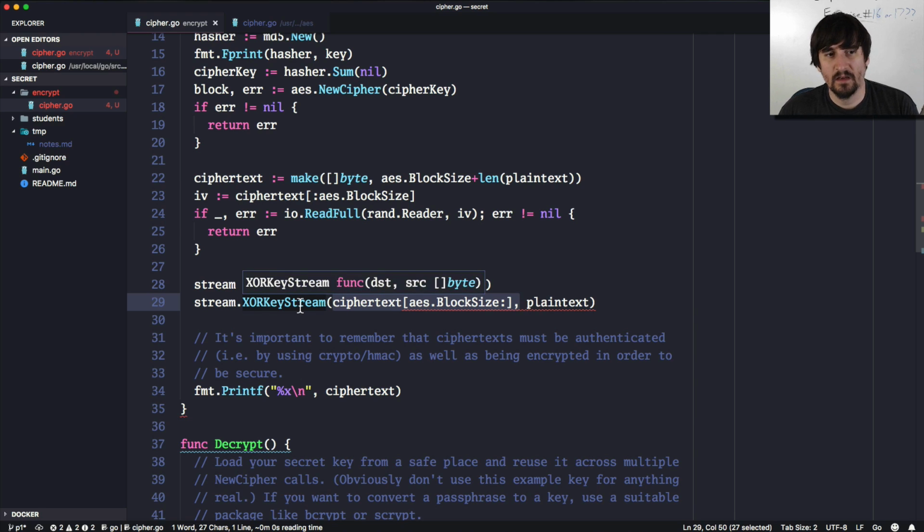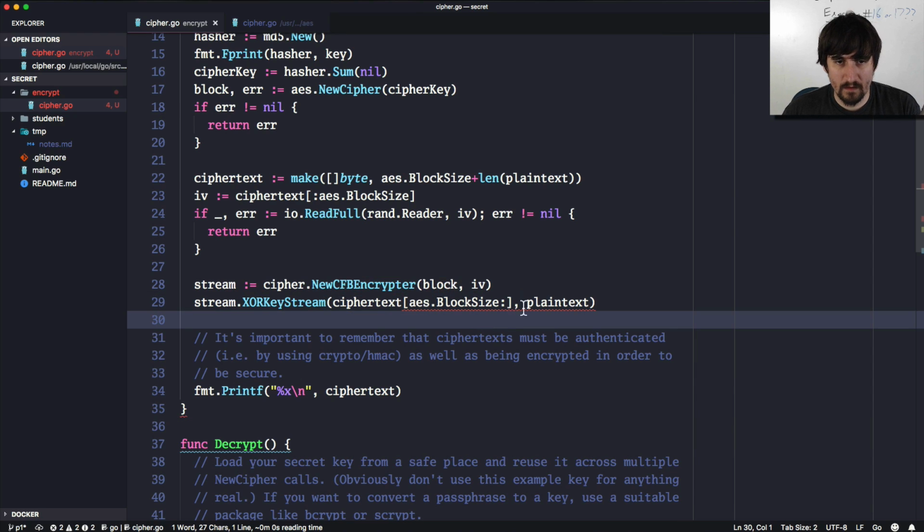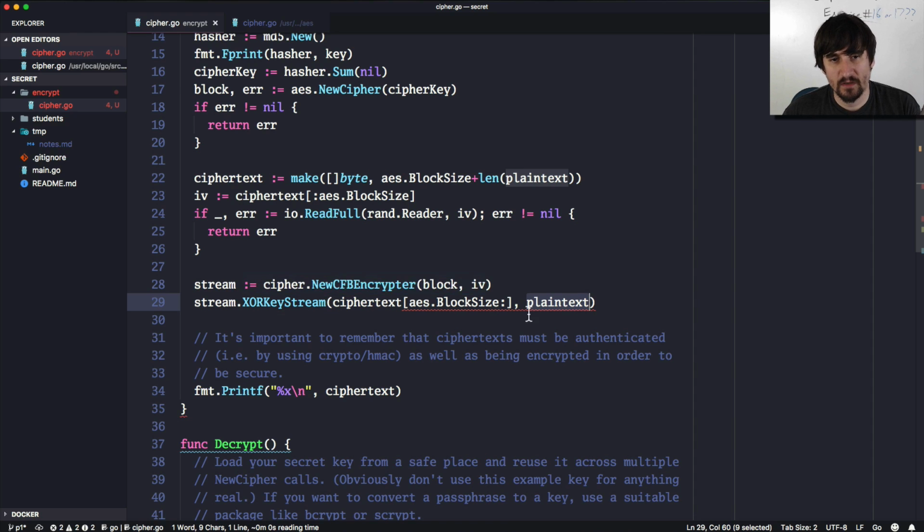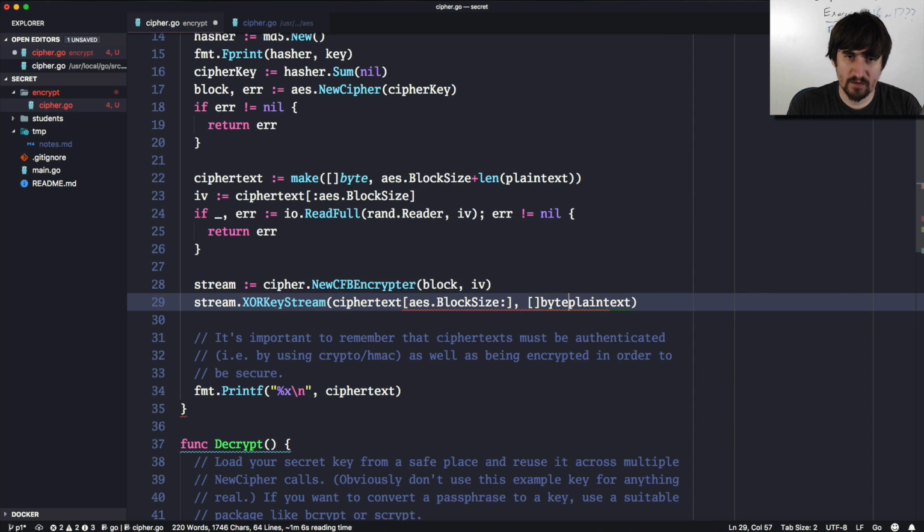So if we look at the definition here of the XORKeyStream function, the destination is the first argument. And then the second part is supposed to be a byte slice that is our source. So however we're writing to it. And we're just going to do byte like this to make plain text a byte slice.